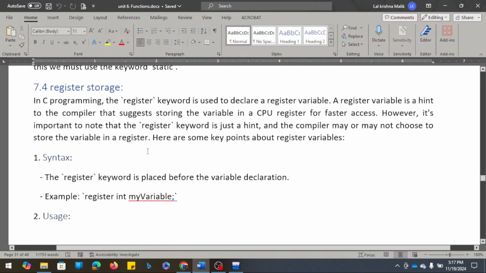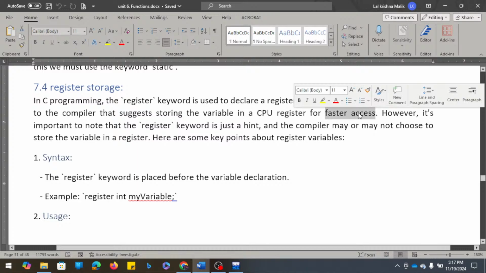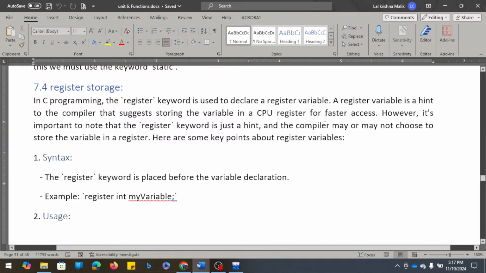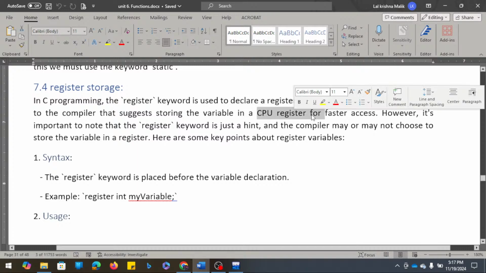Now the next scope is the register. The register keyword is used to declare a register variable, meaning it's a hint to the compiler to store the variable inside a CPU register for faster access. Whenever we declare a variable inside the function, it is stored inside the main memory, and that is slow. If we want faster access, then we have to store the same variable in the register, and for that we use the keyword register. It's important to note that the register keyword is just a hint, and the compiler may or may not choose to store the variable in a register.